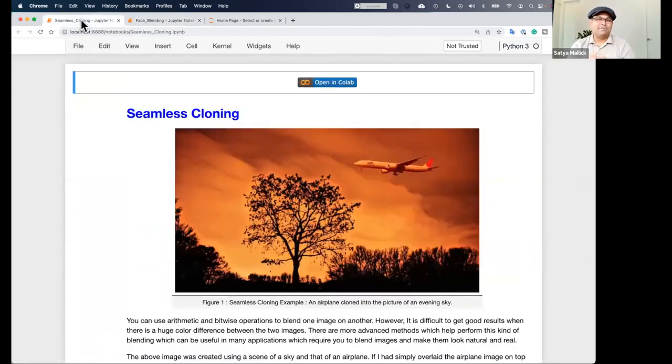All right, so this is an example of seamless cloning, and it's implemented using OpenCV. OpenCV actually has a bunch of computational photography routines or functions, and seamless cloning is one of them. There is also one for HDR, etc. So there are a whole bunch of very interesting ones. There's some deblocking in there as well.